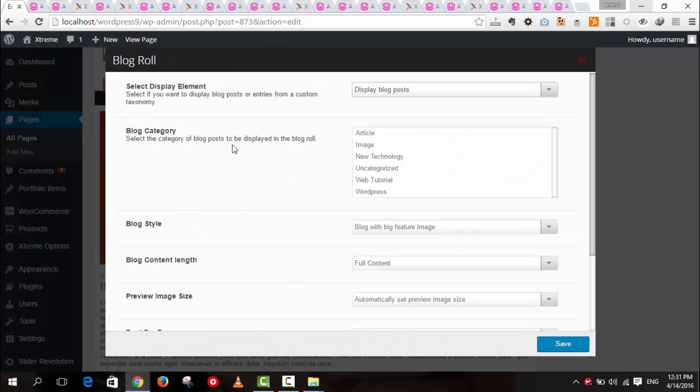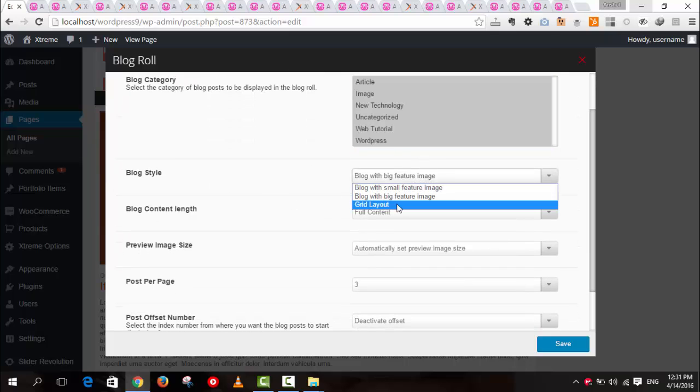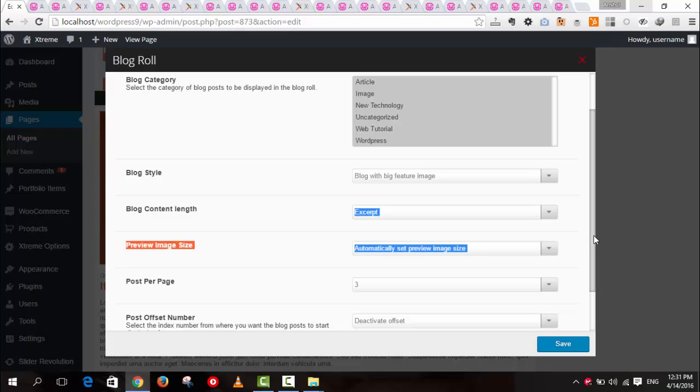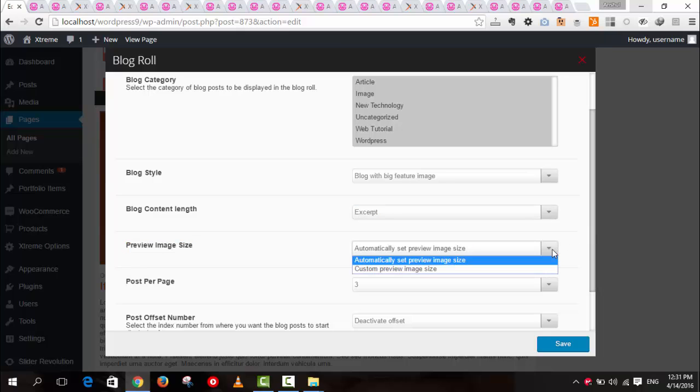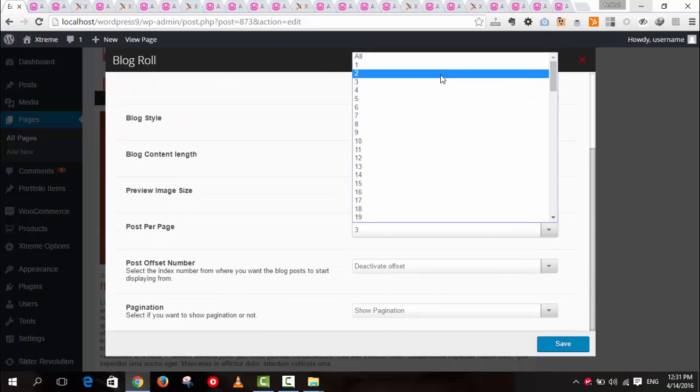So inside the features, what I can do is I can select the elements that I want to display. Either it is blog post or I can select a custom taxonomy as well. I can select the categories that I want to display. I can arrange the styling of this blog with big, small or grid layout. I can even decide a blog content length. So if I need to show only the excerpt, I'll select this, and I can also select the preview size of the image, and I can select if I want to show only two posts, so I'll do this.